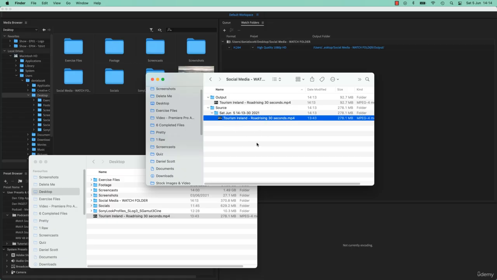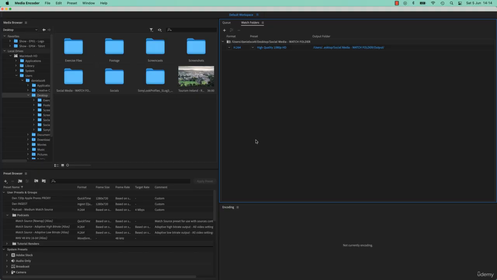Now, Media Encoder needs to be open for this whole process to work. Don't be dragging anything into the watch folder and hoping Media Encoder will start up. It just needs to be on all the time. Now, let's take it a bit further, because, is that helpful? Kind of is. Where it gets more helpful is if you've got more options in here.